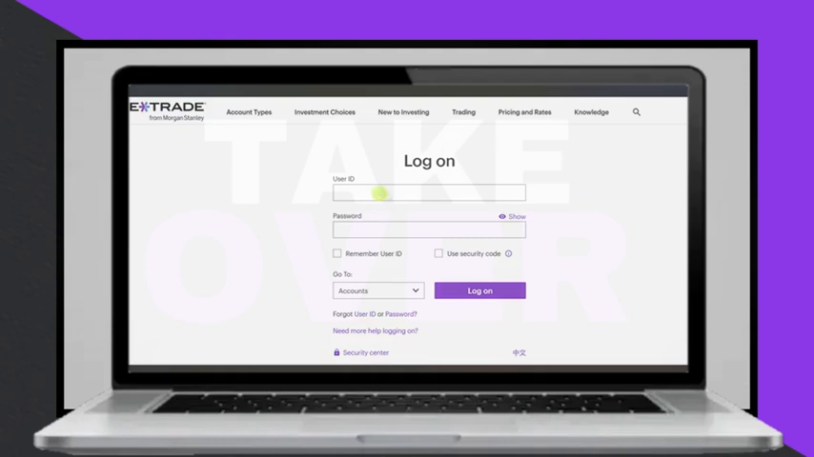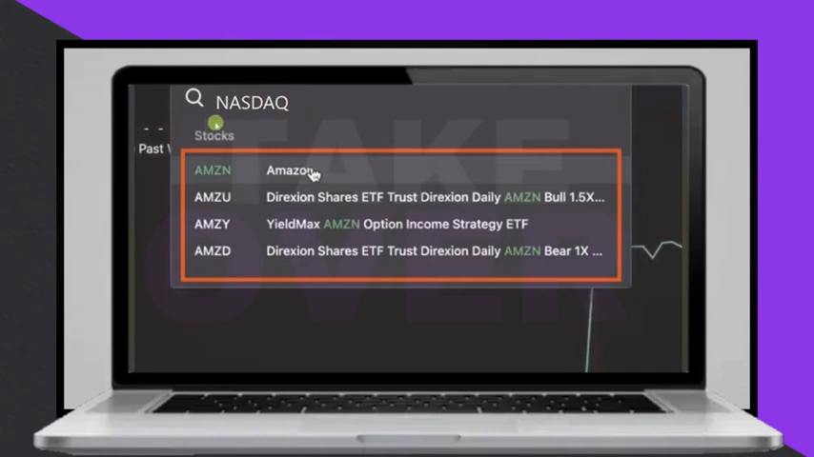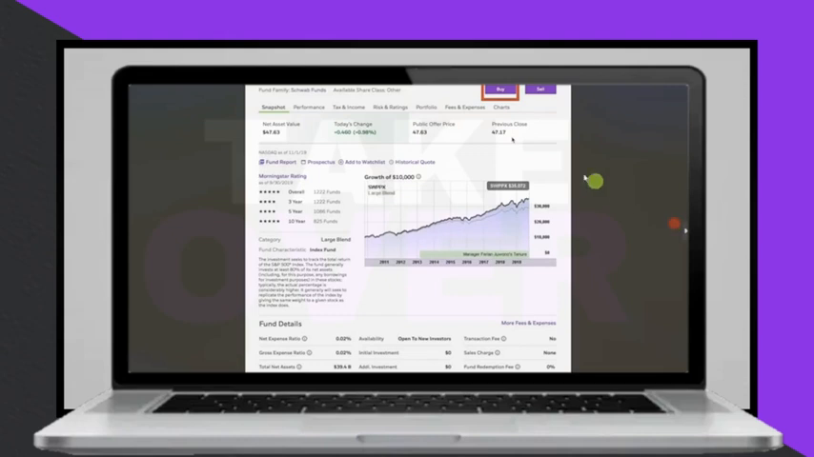Next, click on the search bar at the top of the screen. Type in Nasdaq and select either the Nasdaq stock or ETF from the search results. This will take you to a new screen where you will see a Buy option at the top. Click on this to proceed.